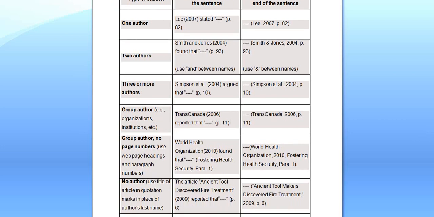Okay, if you have a group author, I mean no page number, use web page headings and paragraph numbers. So for example, if you took some information from a text taken from the World Health Organization document, which was published in the year 2010, you can start with that and pay attention to the publication date and quotation. Then you put the information concerning that institution, as you can see it here. And you do the opposite.